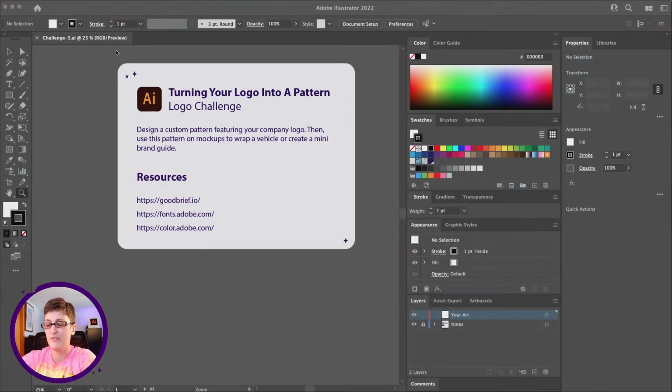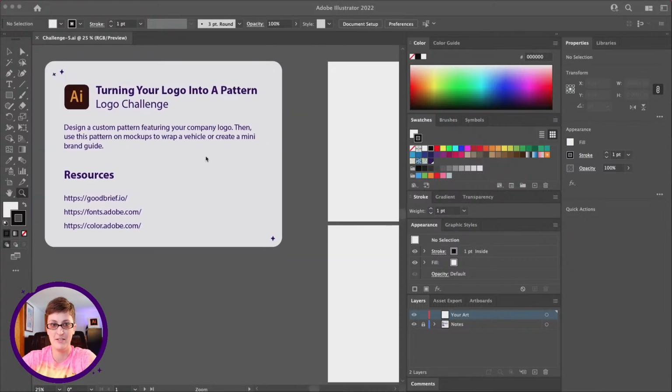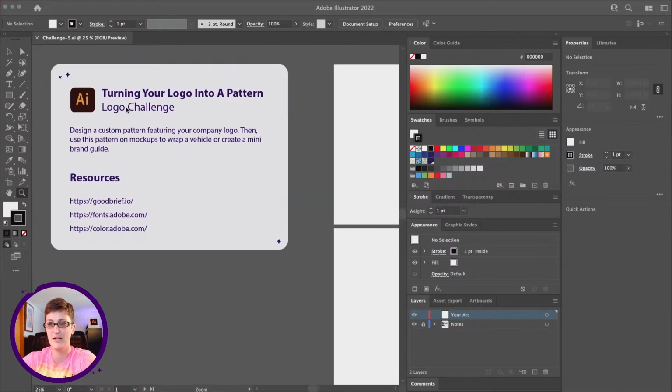Once you open your Illustrator file, you'll probably see something like this. You'll see some artboards, a resource panel to get started.